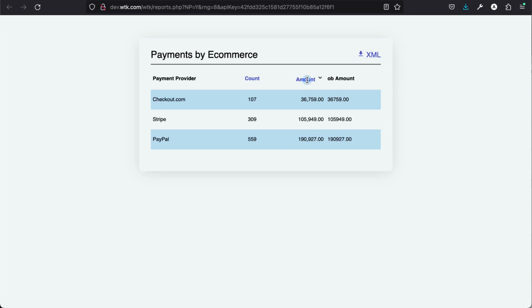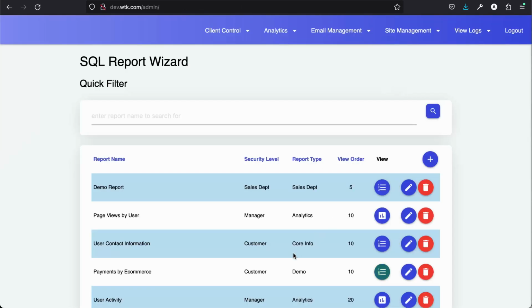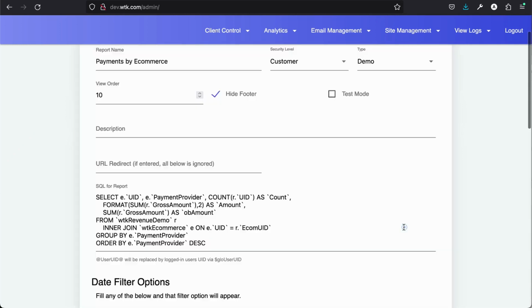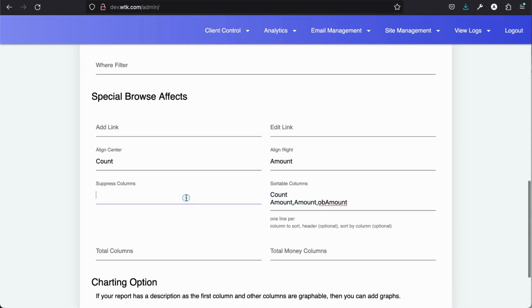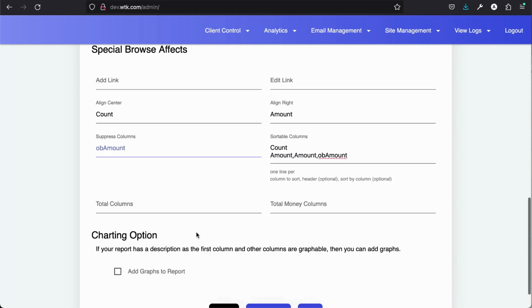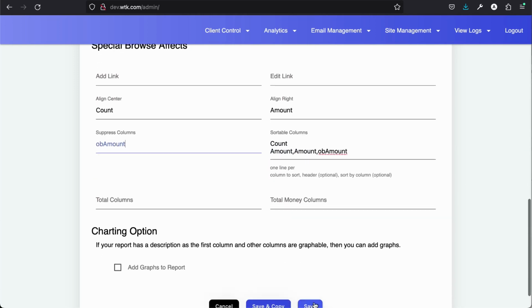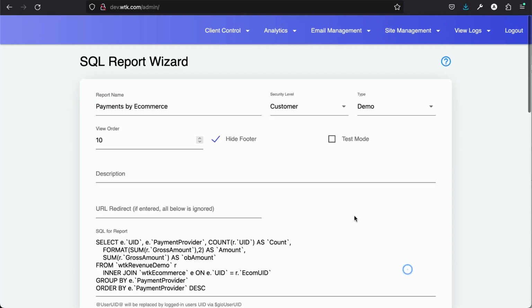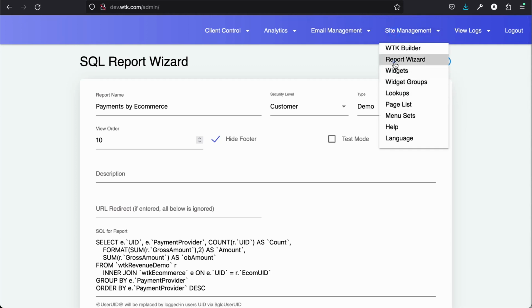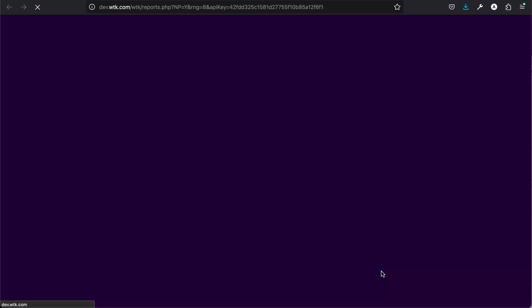Clicking on it a second time puts it in descending order, but of course we don't want to see that OB amount. So let's go back here. We're going to just add the OB amount to the suppress columns. Any columns that you list here will not be shown. Now it's not shown, but it is sortable.